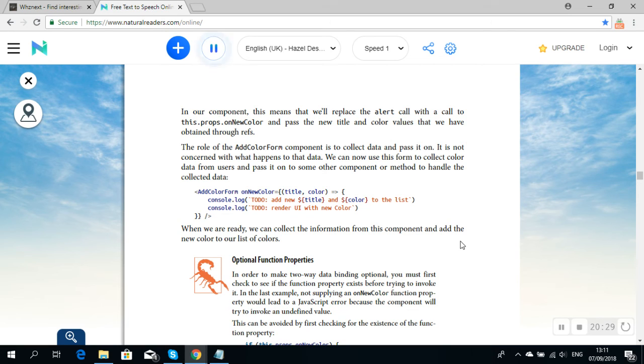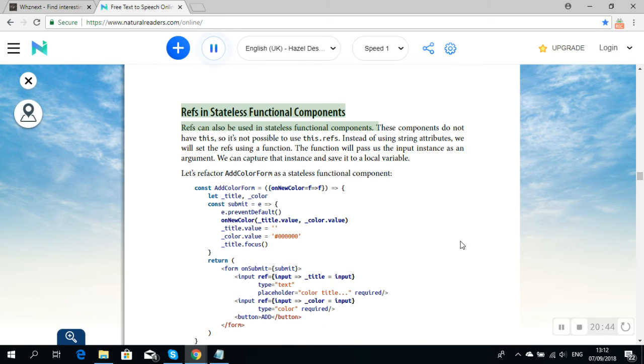This is simply a placeholder function that returns the first argument sent to it. Although this placeholder function doesn't do anything, it can be invoked by JavaScript without causing errors. Refs in stateless functional components. Refs can also be used in stateless functional components. These components do not have this, so it's not possible to use this.refs.